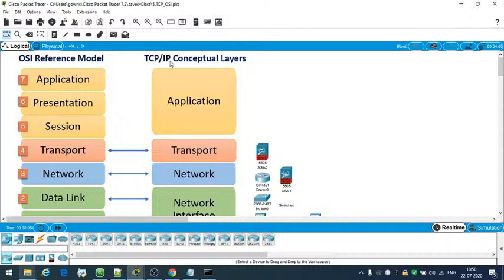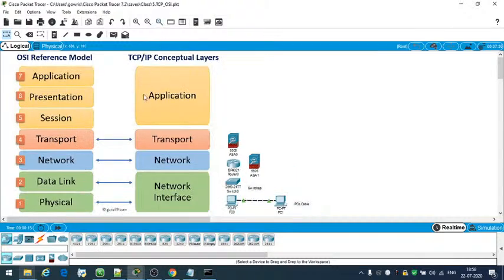So you see here, TCP/IP conceptual layers, OSI reference model. This model defines how a network device, or any kind of operation, should be performed in a network environment, based on which every network or device is designed to perform. The OSI reference model is not actually implemented in real time. It is a reference model that defines the standard, how it should operate. The TCP/IP conceptual model states how the network actually operates.